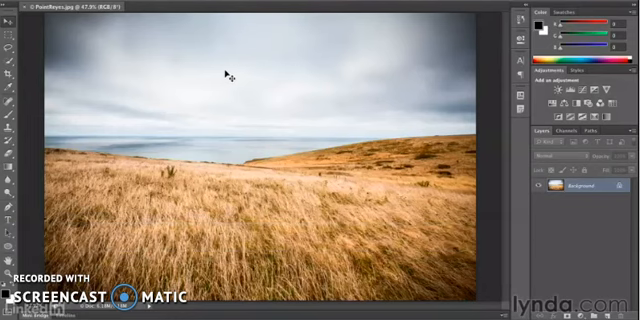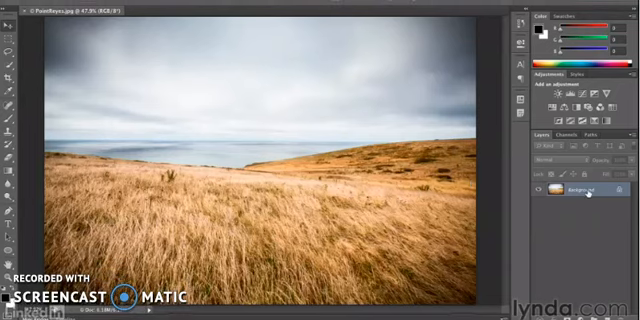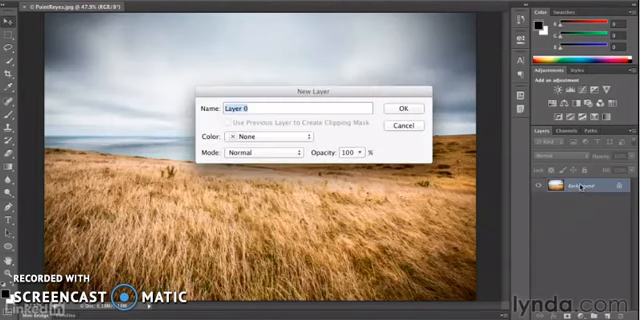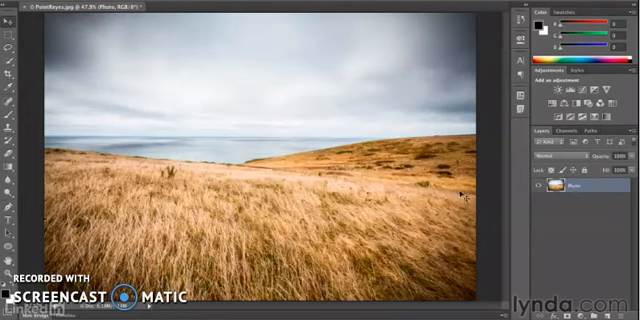In order to do so, I need to change the background into a layer. So I'll double-click on the word background in the Layers panel, and I'll rename this Photo. I'll click OK or tap the Return or Enter key in order to apply that.